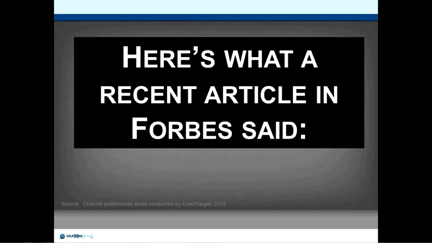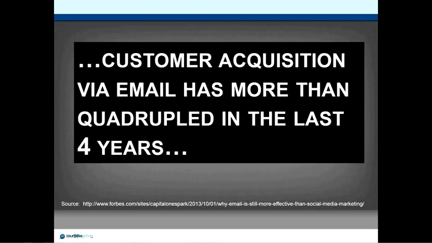Now, here's what a recent article in Forbes magazine said. It said that customer acquisition through email has more than quadrupled in the last 4 years. More than quadrupled. And this is when we hear every day about Facebook, LinkedIn, Twitter, and so on. The latest data says that email marketing generates 40 times more revenue than Facebook and Twitter. You need to use both.